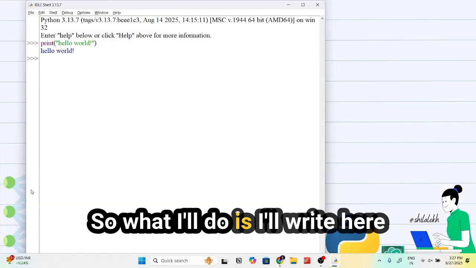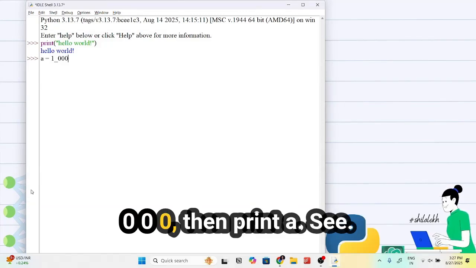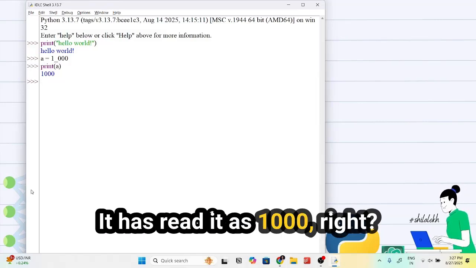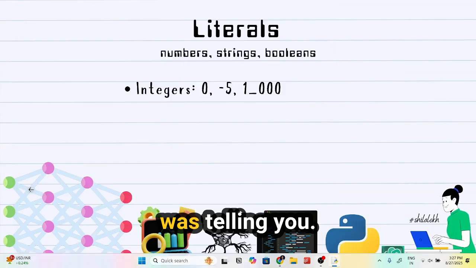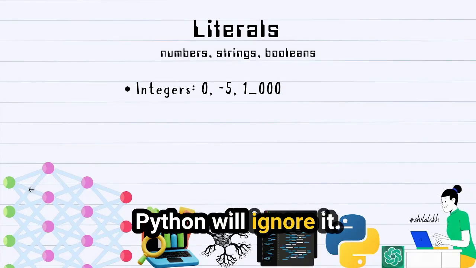So what I'll do is I'll write here a equal to 1_000, then print a. See, it has read it as 1000, right? So this is what I was telling you, that integers you use underscore, but Python will ignore it.